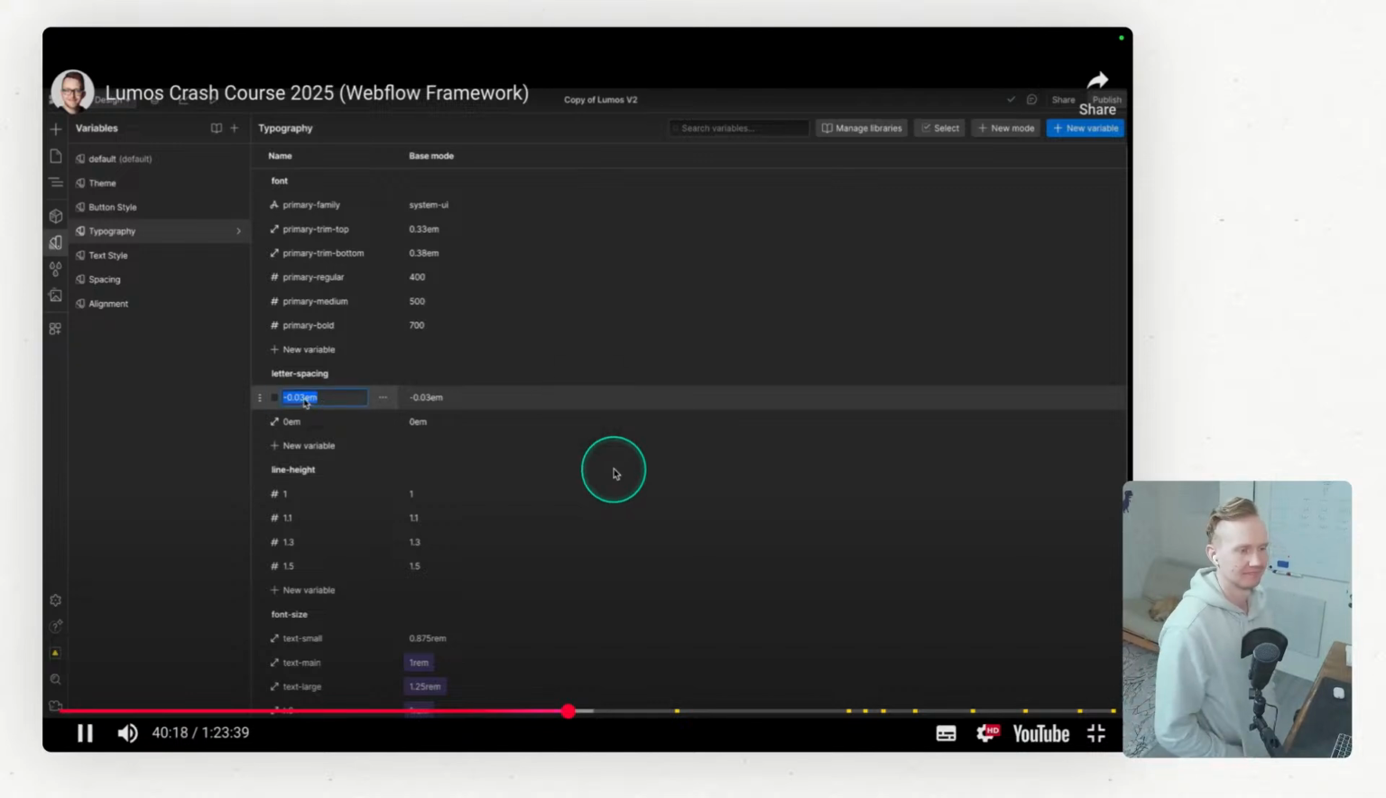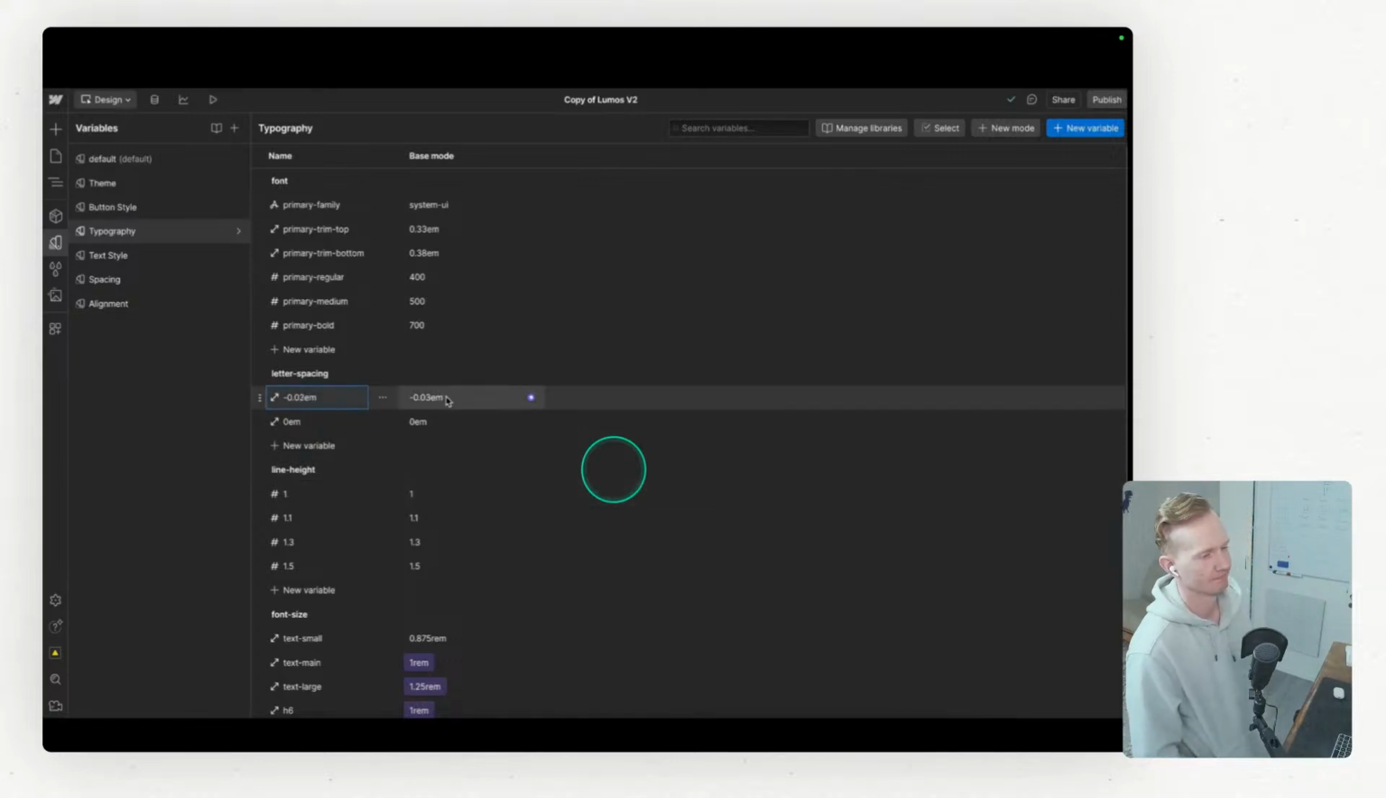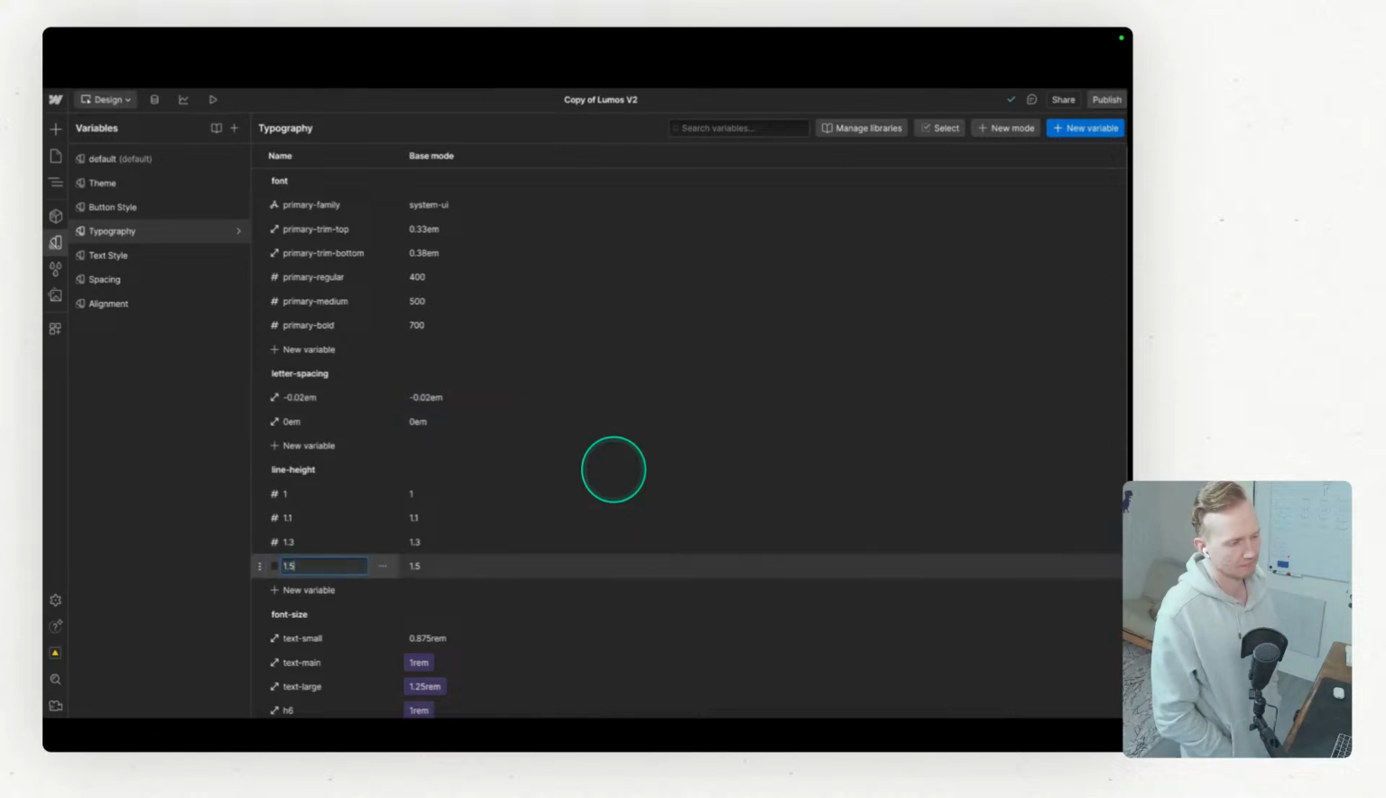If we had -3% letter spacing in Figma, that's -0.03 em in Webflow. If we want to change that to -2%, we just rename the variable and change its value, and that'll update for every element, every heading that was using that variable, just by changing the variable in one place.